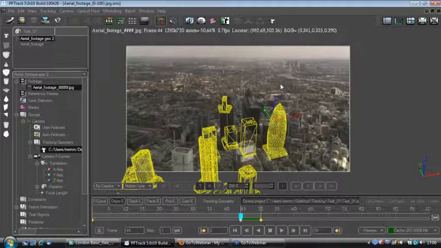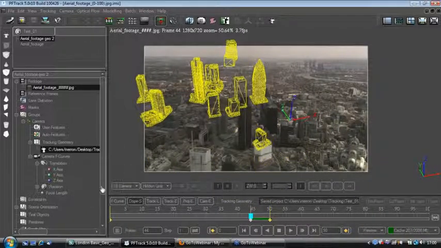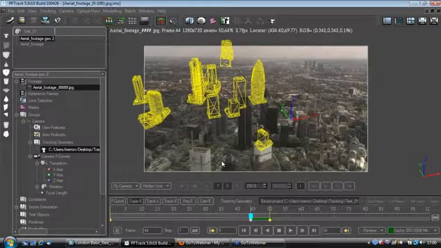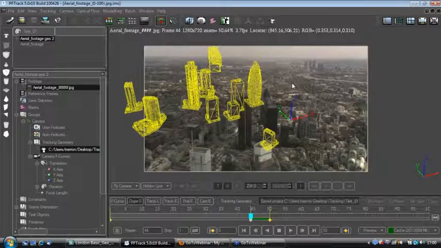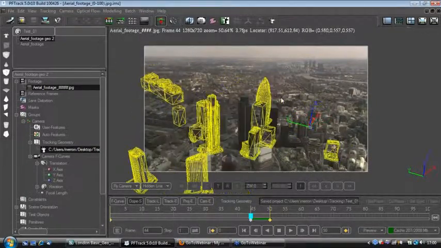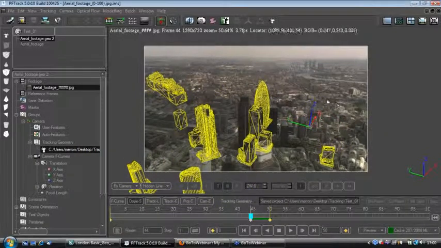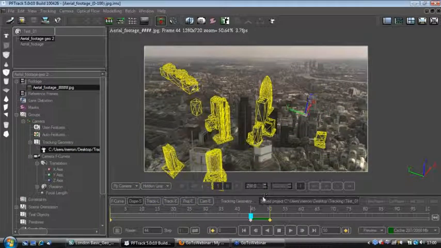PFTrack works on a left-handed coordinate system. We need to make that work on a right-handed coordinate system. So if we go to the shot overview, right-click and choose right-handed, that will flip our model, which means that we will be able to fly this into position much more easily. So roughly get it into position.